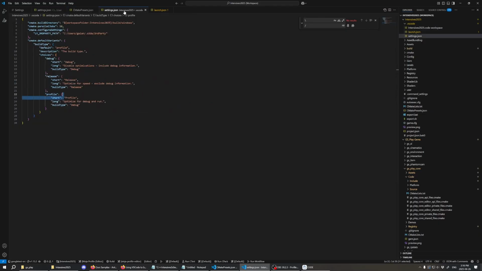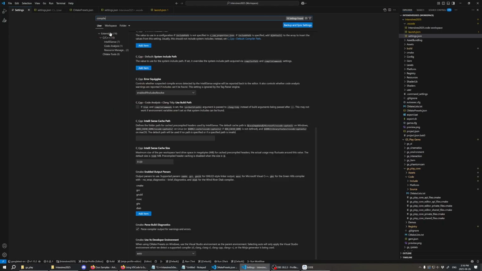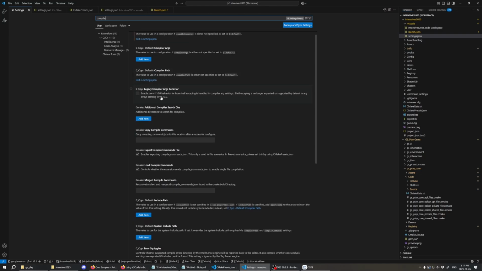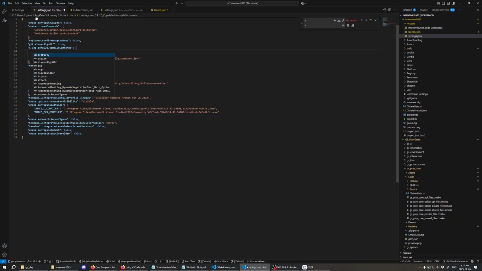Is it in our settings here? Where is that? We're going to disable automatic compile. Copy, additional, enable, compiler path. Well, so we can go to the default, and it's going to pump out this command into your settings.